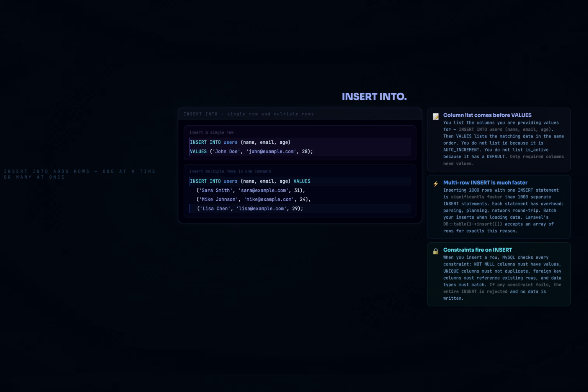And when you insert, every constraint fires. Not null checks, unique checks, foreign key checks, type checks. If any constraint fails, the entire insert is rejected and nothing is written.